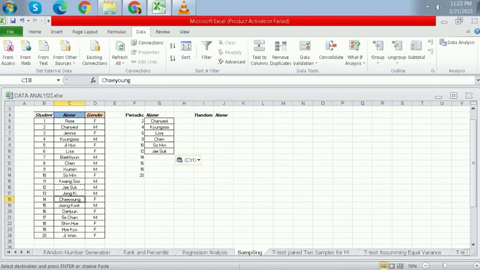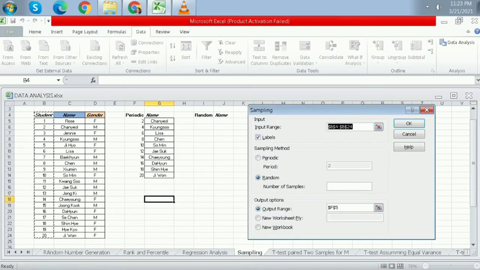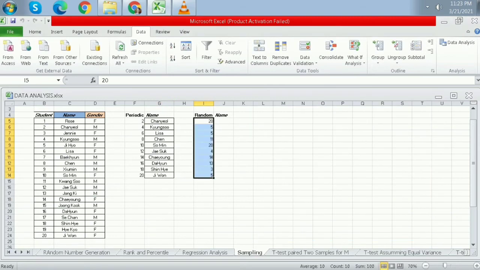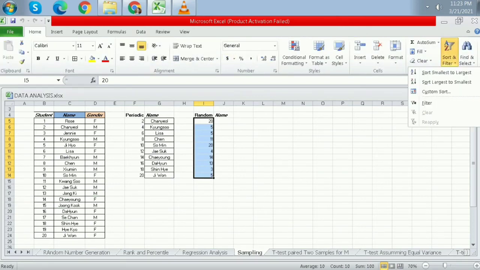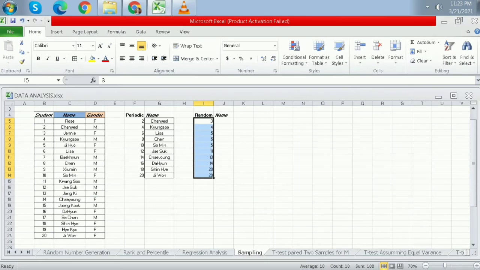These are the students who will be my respondents. Let's try another one. At this time, I will be using random sampling. I wanted 10 random samples. For my output range, I click on any vacant cell and click OK. As you observe, numbers such as 5 and 20 are repeated. That is because random sampling in data analysis is with replacement.